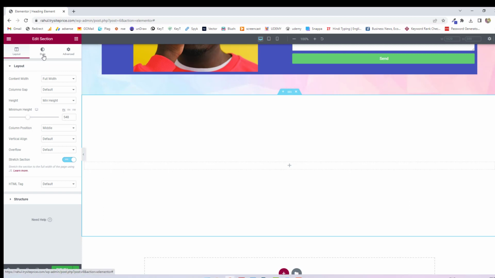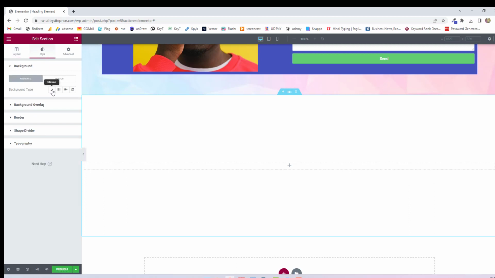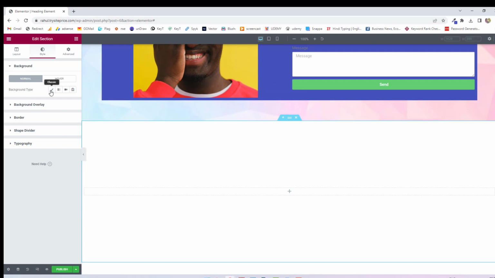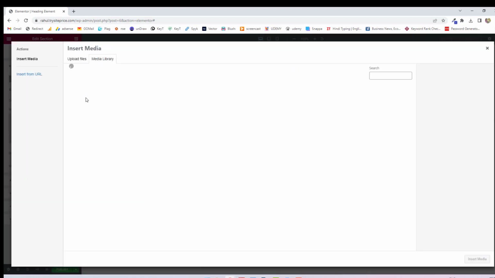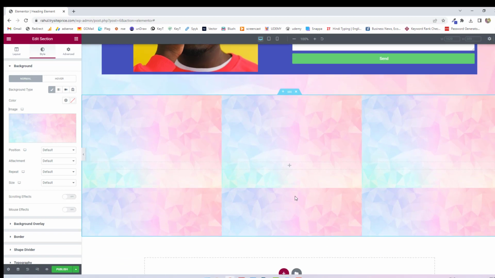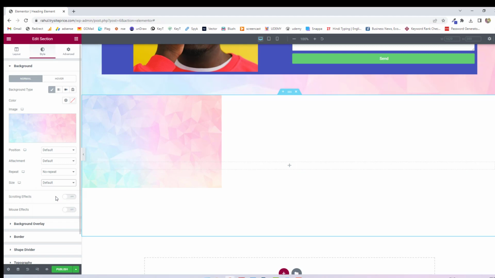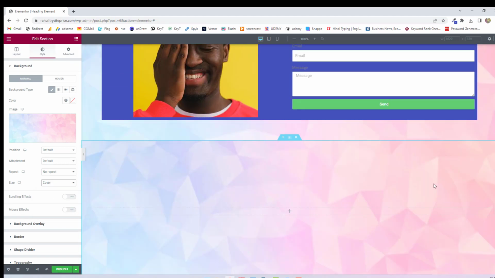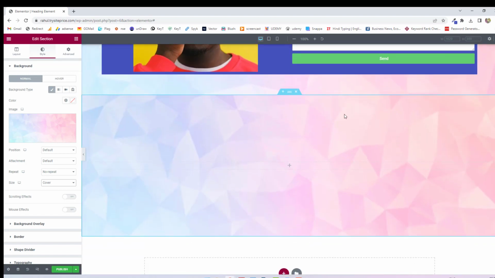Now I'll go to the style option and go to background. I'm applying this for the normal background, not the hover. You can choose different settings for the hover and for the normal. So currently I'll click on classic and choose this image, and click on insert. Now you can see the image got repeated twice, so for that we'll choose no repeat, and size cover. It's going to cover the whole area, just like this one.